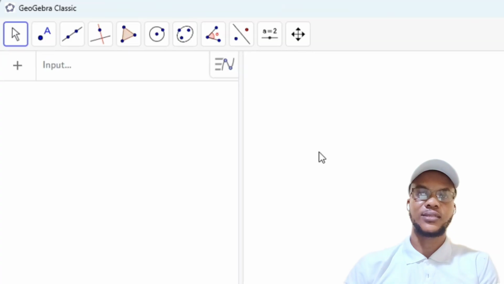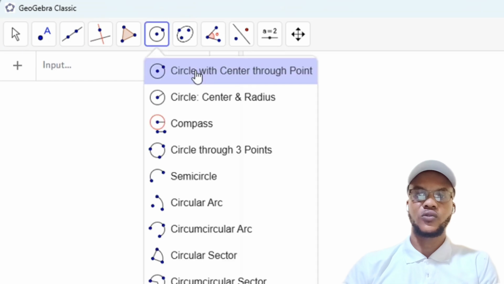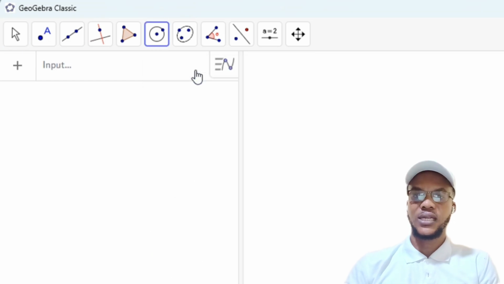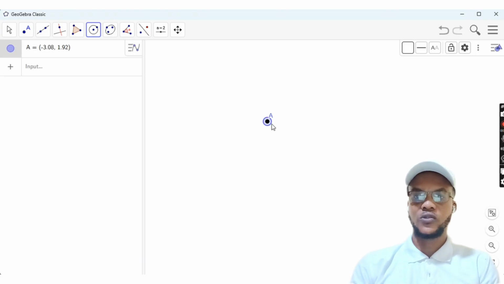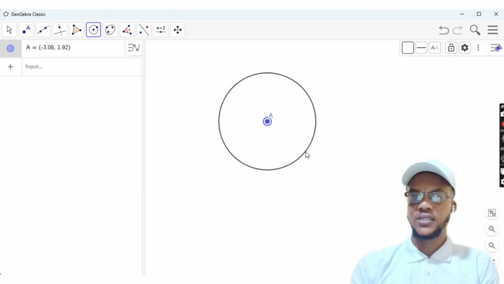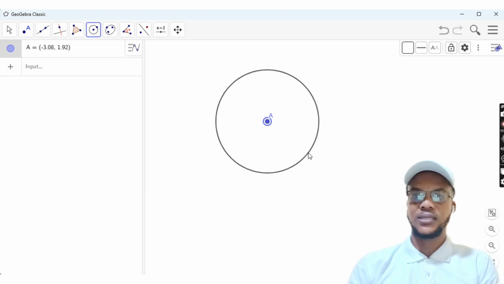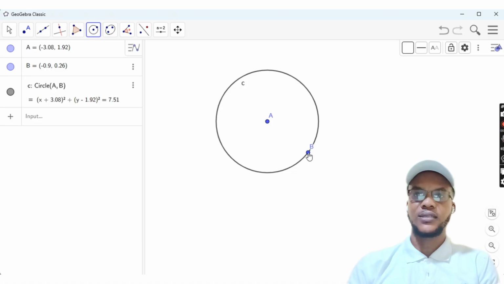So let's draw our circle. You come here, click on that and select circle with center through points. Then you come to your worksheet, you click, then you drag to draw the circle to any convenient size you like. All right, so that is our circle now.